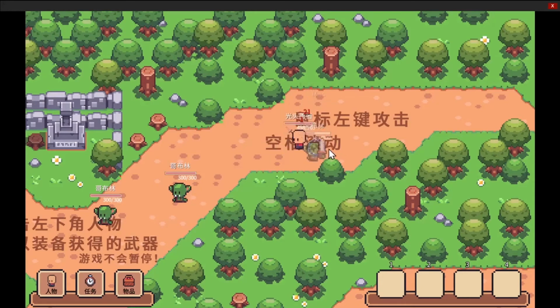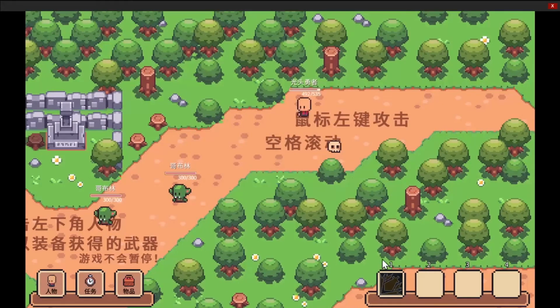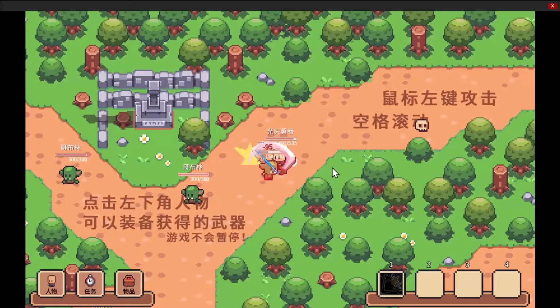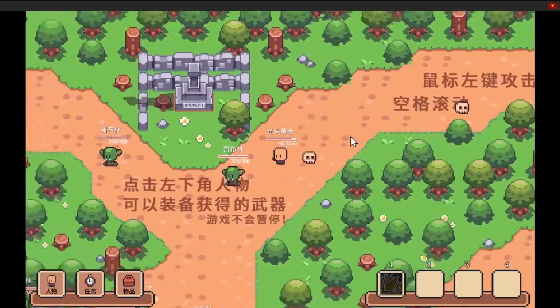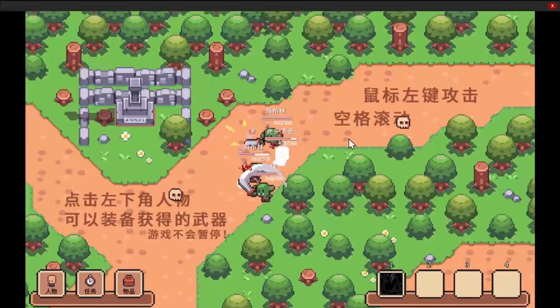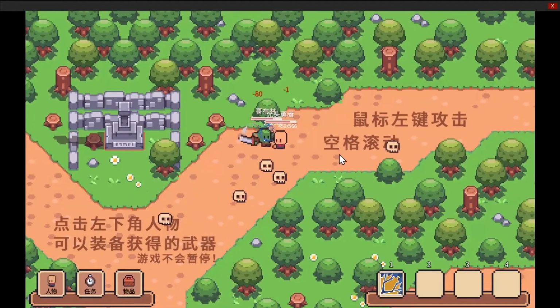So we hit him. He hit us. HP is decreasing, and oh yeah, now we level up and we got a skill, something like a strike. This helps us to take down enemies faster. Okay, let's hit and run. Oh, my bad skill, but anyway. One more.